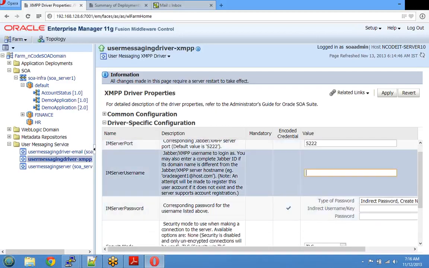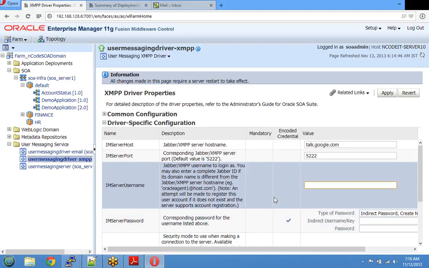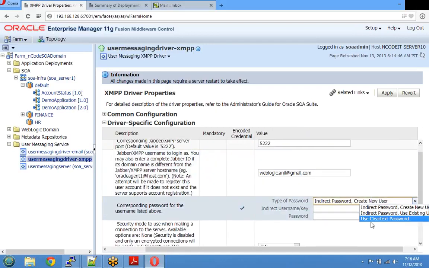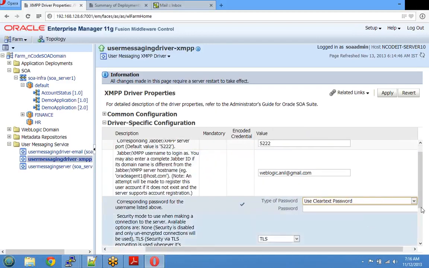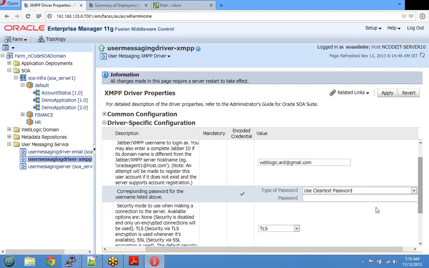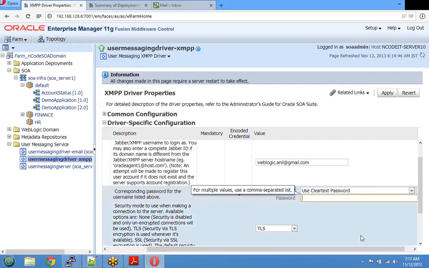I need a username and password. Let's say I'm connected from my side, you are connected from your side. If one of you is connected through gtalk, let me know. In the meantime, can one of you connect through gtalk? We'll be trying to send out some notification. So I'm connected to gtalk using this ID, weblogic.anil@gmail.com. That's my gtalk, and one of you connect to gtalk. We will try to send out a notification.